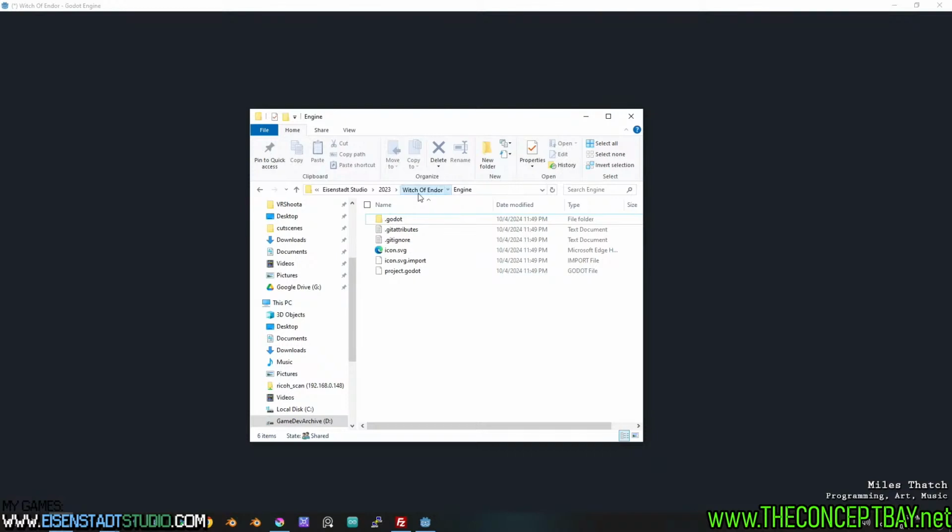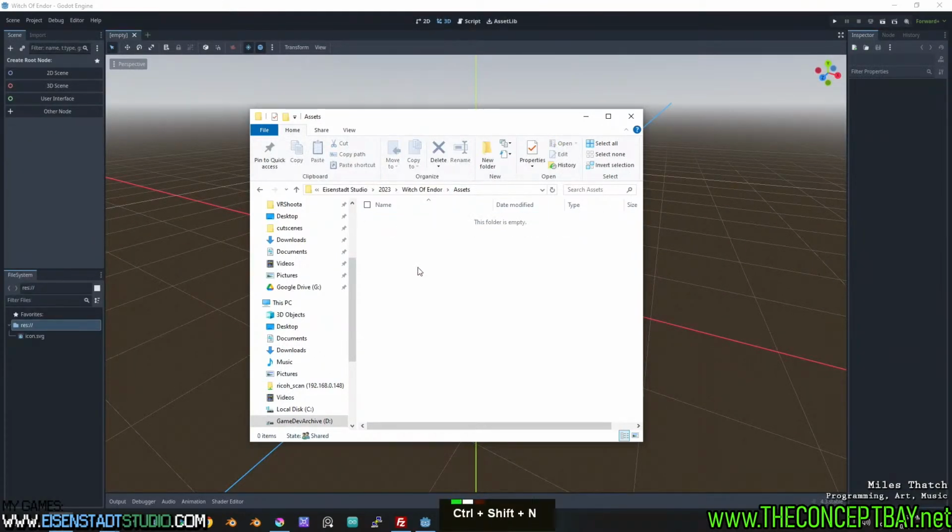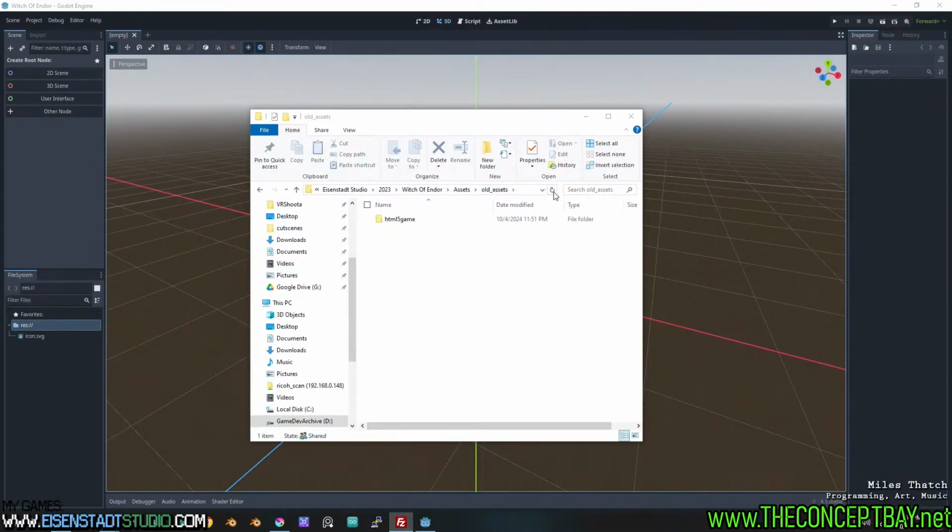Now, I'm going to back out here. Assets. And this is old assets folder. Copy this. I'm going to paste it into my folder viewer. And then I'm going to start downloading the contents. Alright, so that is going to start transferring. There's not a lot of files in the game. Should be done in a couple of minutes.